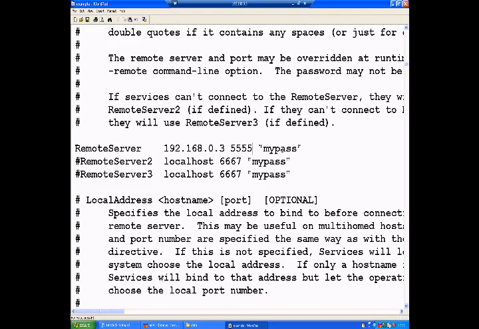Now the MyPass, this is going to be used when Anope connects to Unreal IRCD to confirm who it is. Again, for the tutorial we're going to leave it as MyPass, but obviously when you're setting up this on your own server, change that to something quite strong.